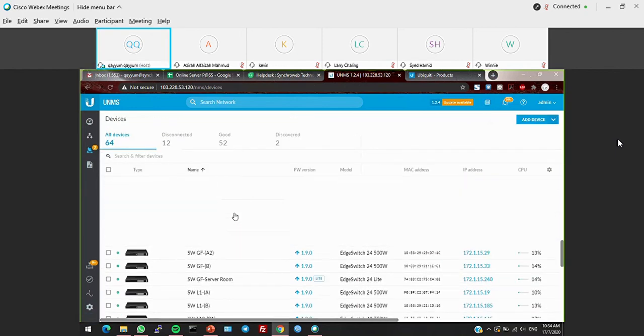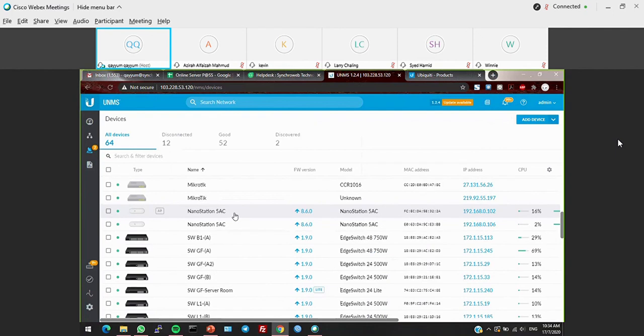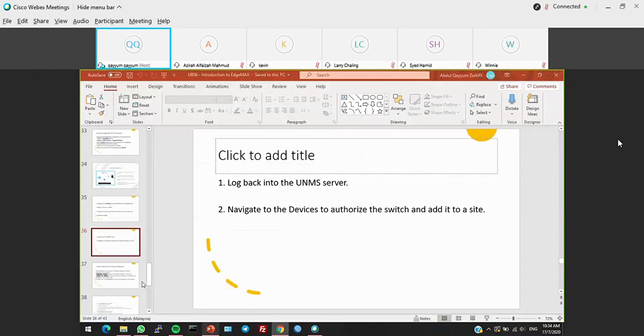Also, you can monitor EdgeMax products. Like this one is an EdgeMax product. So this is UNMS. You can try to use UNMS to monitor your EdgeMax and EdgeMax products also.